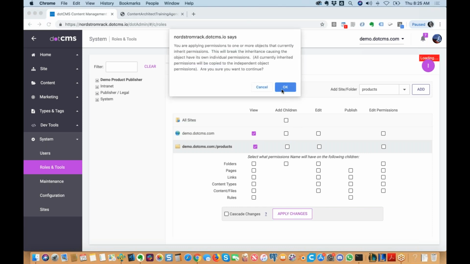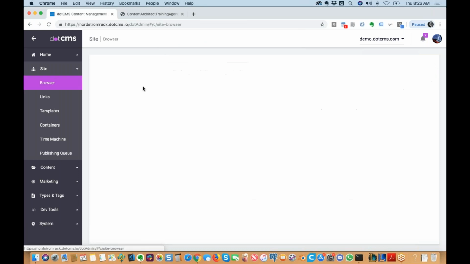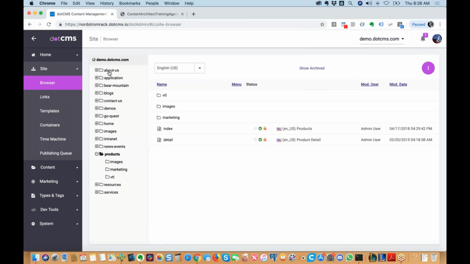And it will say, hey, this products folder was inheriting permissions from demo.cms.com. In order to not cut off the people who previously had access to the products folder, we're going to copy the permissions that used to be inherited from demo.cms.com and apply them to the products directory. So what you need to do is, after you say OK to that, go to the site browser and say, OK, well, what was previously here on the products directory that was getting inherited from demo.cms.com?